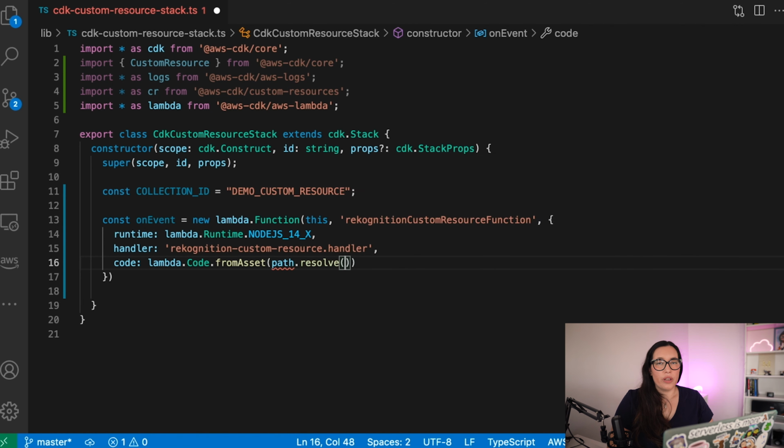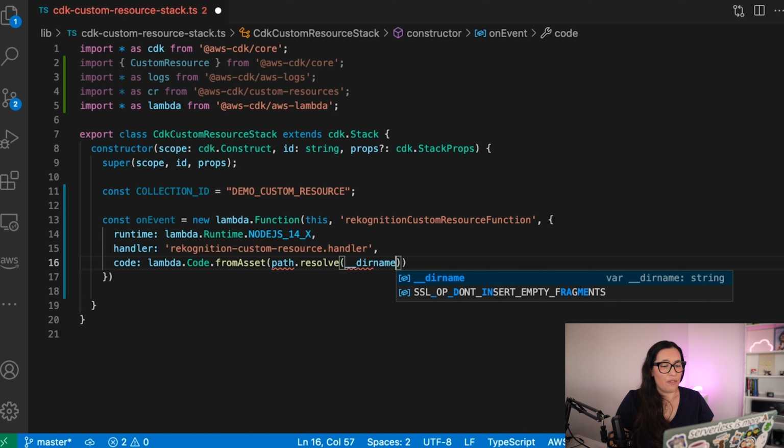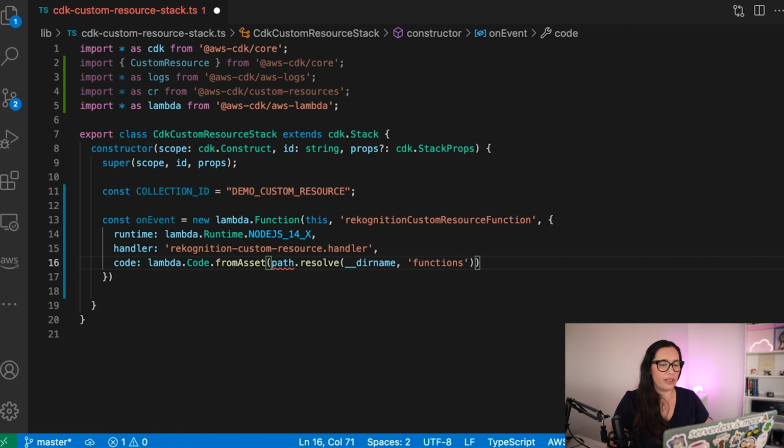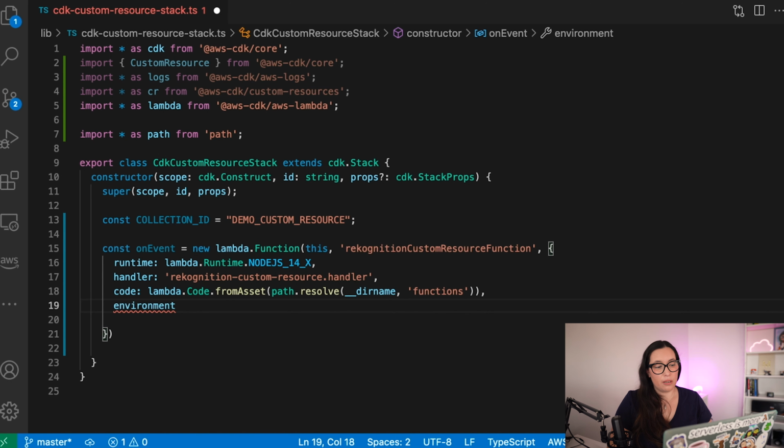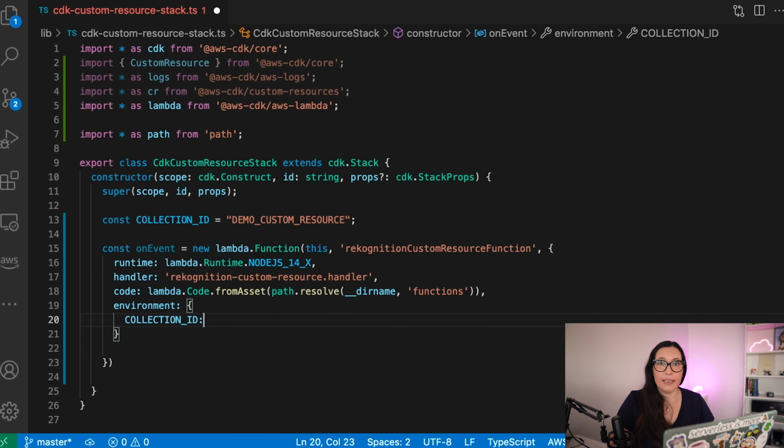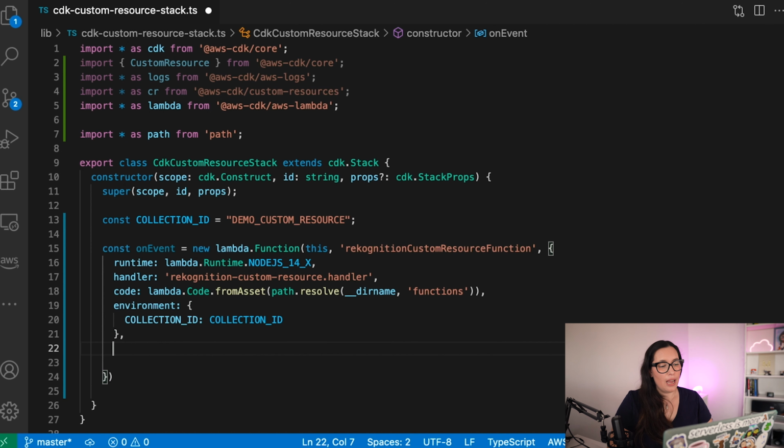So I will be storing all my functions in this functions directory, and I'm making the reference there, and I need to import the path library in order for this to work. Then we need to pass an environmental variable, that is this collection ID that we just created, because we will need that ID later in our code to create the collection with the name that we want. And then we can pass a role.